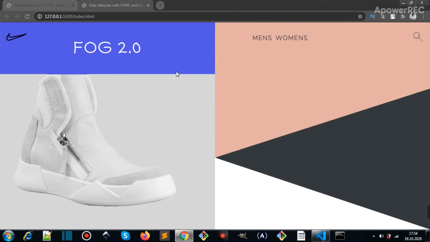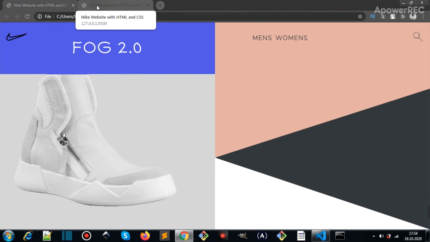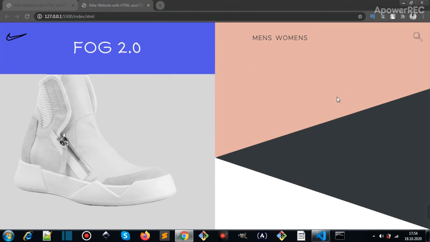So that's it for this tutorial. Do they look the same? Well, they look a little different, but that's okay. I mean, just the font size, and this logo looks a little different, which is probably letter spacing, but other than that it looks fine.